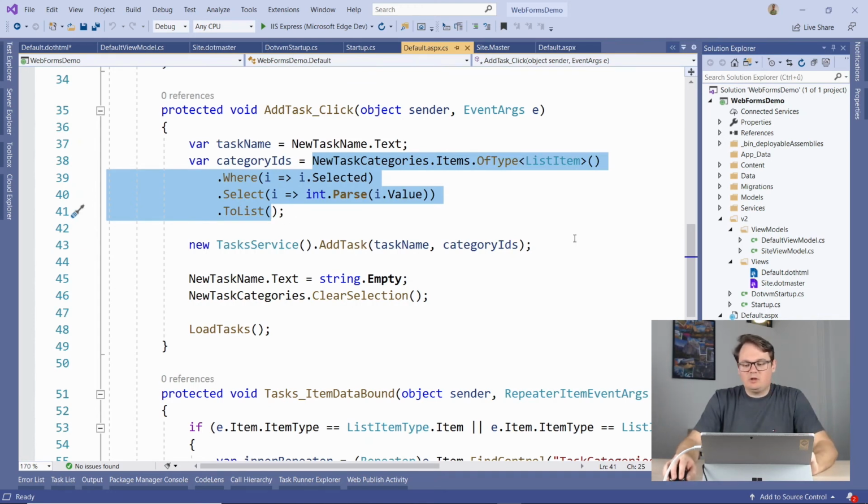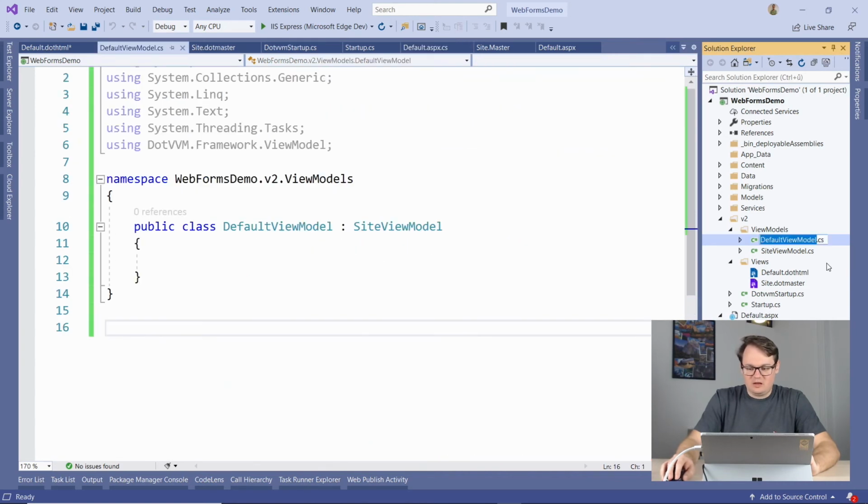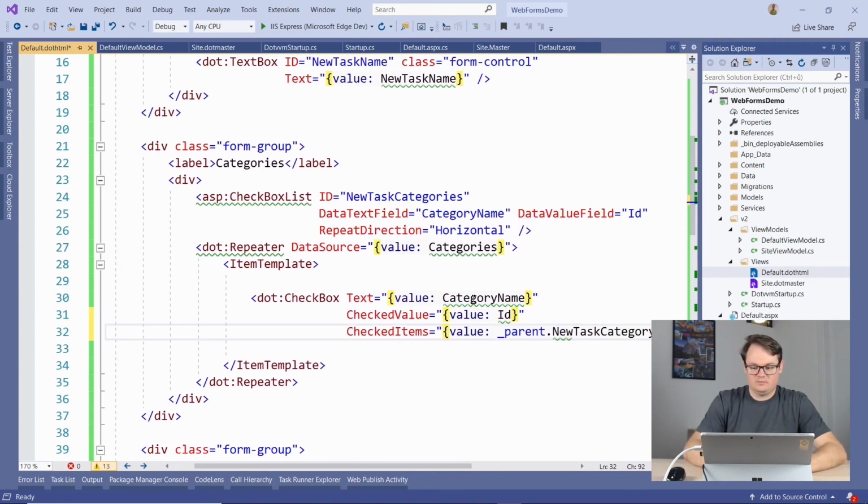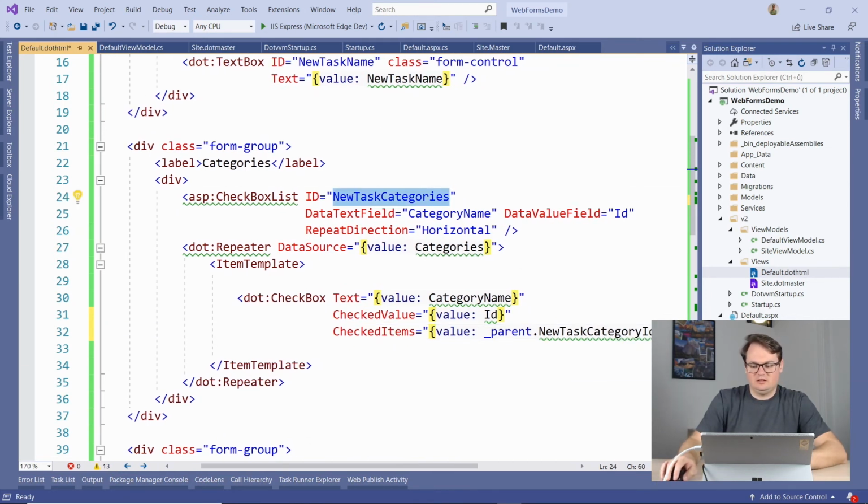In DotVVM, we will just bind the checkboxes to the same collection, and it will be just a list of strings. The only thing you need to remember is that I need to go one scope up, because right now I'm in the repeater, and this collection of selected values is not in the category entries, it's in my main view model. So I can say selected IDs, new task category IDs, to keep this naming convention at least similar. I will be binding the checked IDs to a collection which will be basically a list of integers. So this is how to replace the checkbox list.